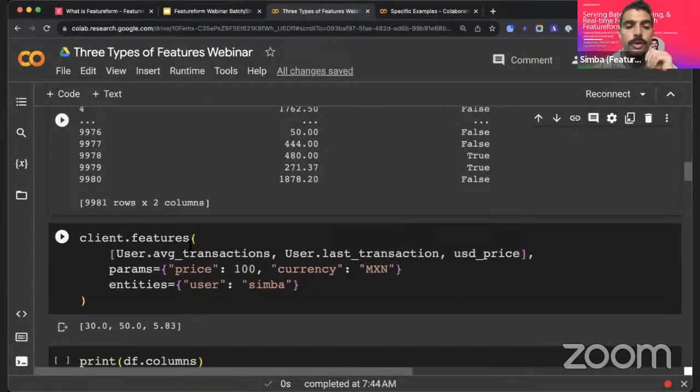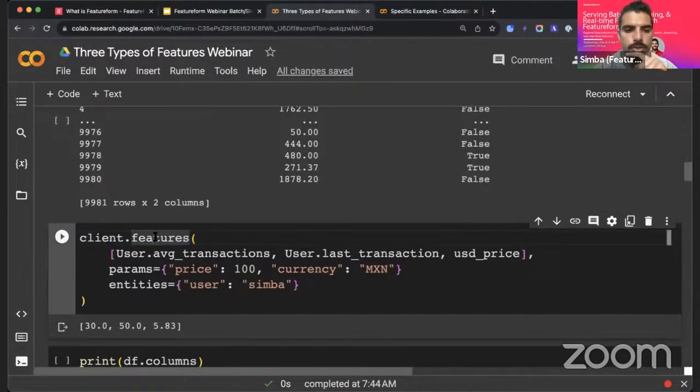For features for inference, you use the features API. In the features API, you would specify either by name or by reference the features you want. If there are request time parameters, you can include those.